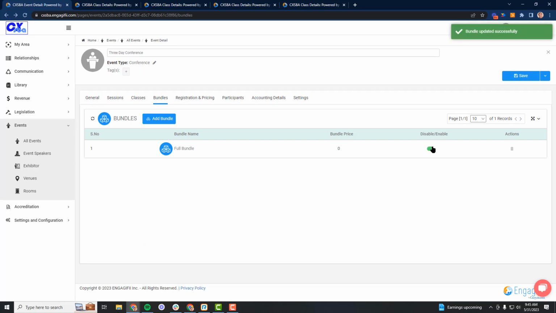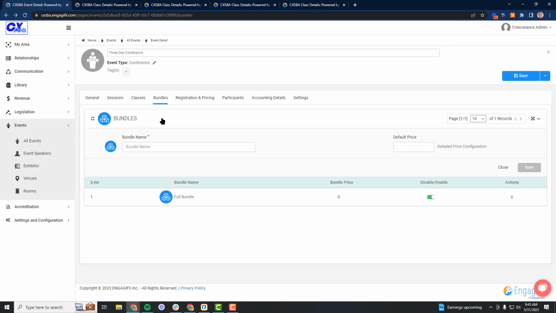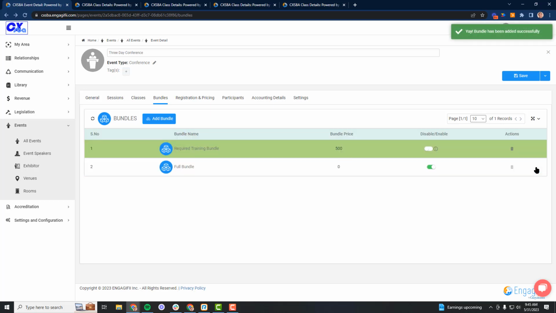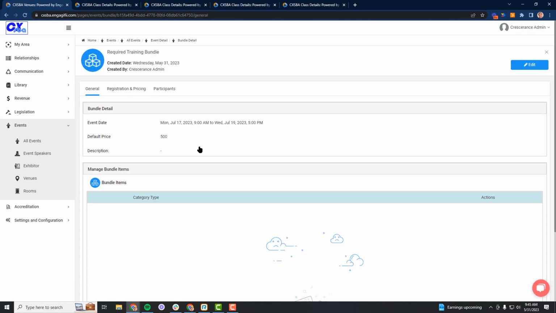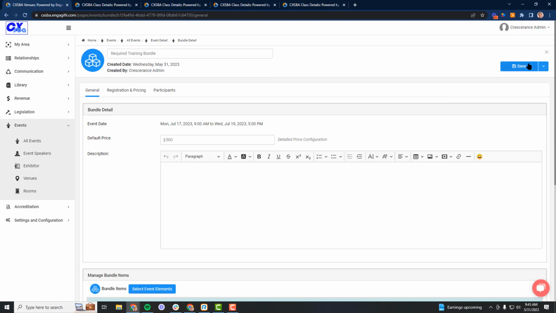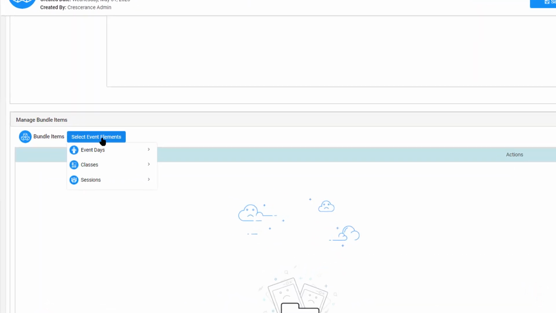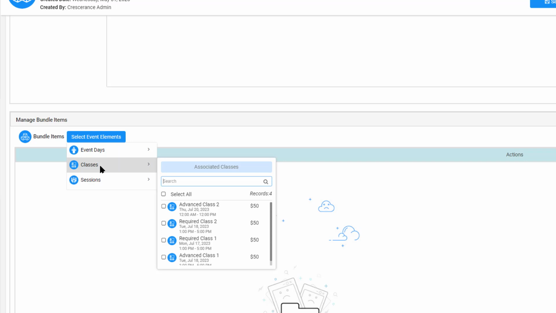So let's look at a couple of different ways of creating your own custom bundles. We've talked all along about having a required bundle and an advanced bundle for the different types of classes and sessions that I'm offering. Let's build out the required bundle here. I'm going to say that when someone buys this particular burger and fries, this particular bundle of training, it's going to cost them $500 as a single overriding price.